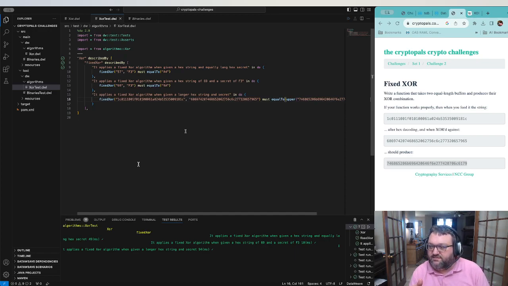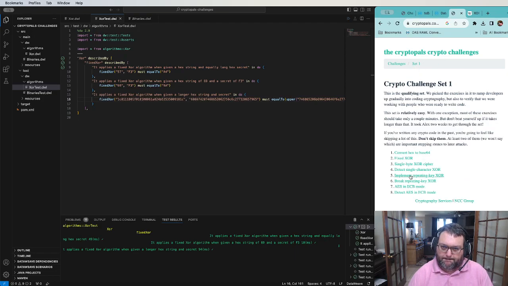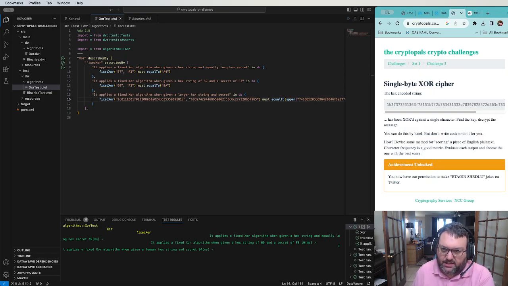I am going to cut it off there though because I have to go get a kid from the bus stop. But when we get back tomorrow, I am going to work on the next crypto challenge, which will be a single byte XOR cipher. Find the key, decrypt the message. Just gonna write code to do it.